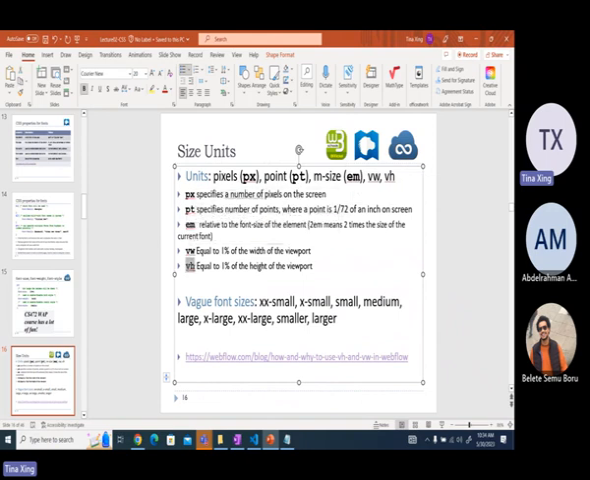REM, VW, VH, they are all relative. EM is relative to your current font size. Suppose I use 2EM, it's going to be 2 times the size of the current font. VH and VW are related to your viewport, which is how wide and how tall your browser is. Suppose your viewport is 50 centimeters, then 1 VW is going to become 0.5 centimeters.